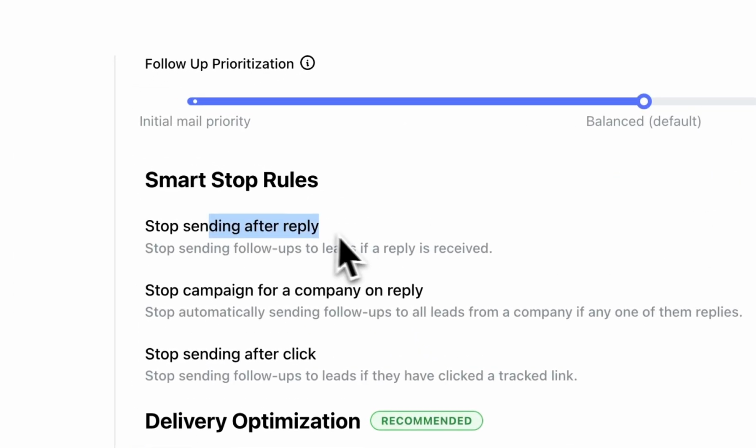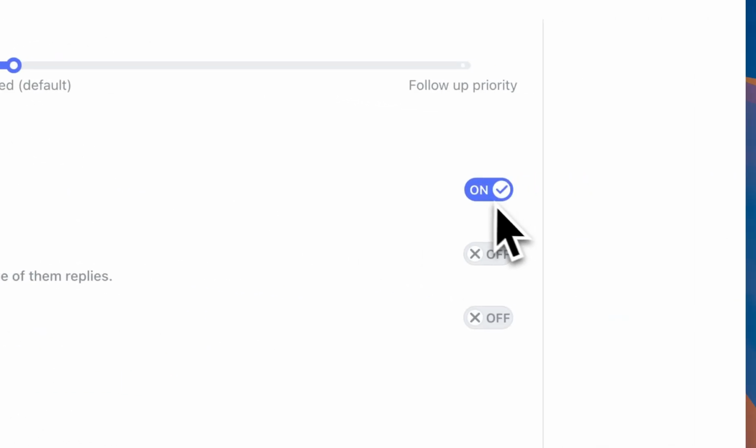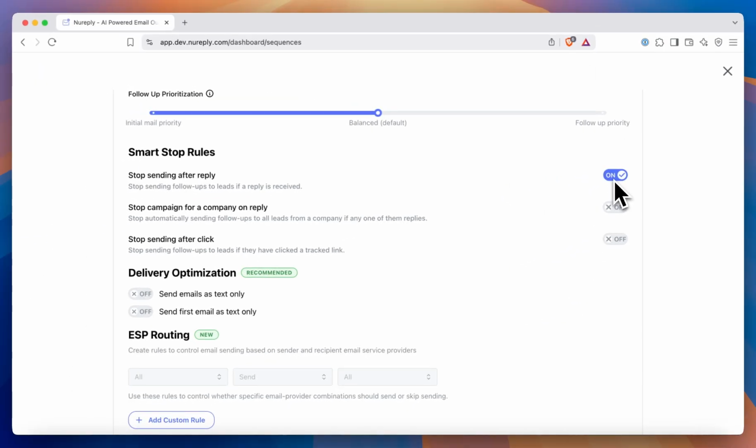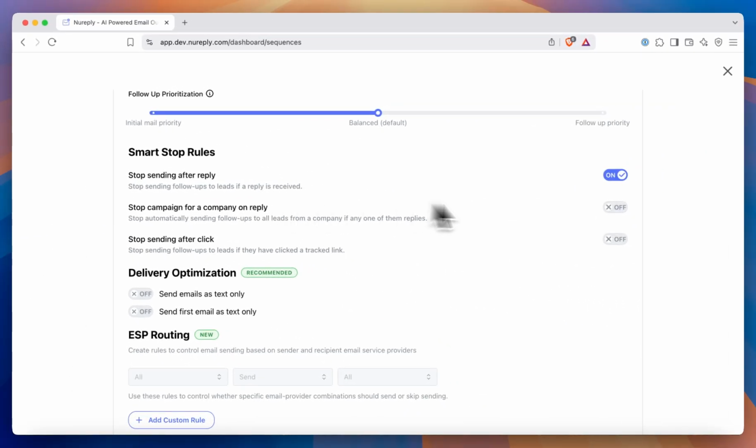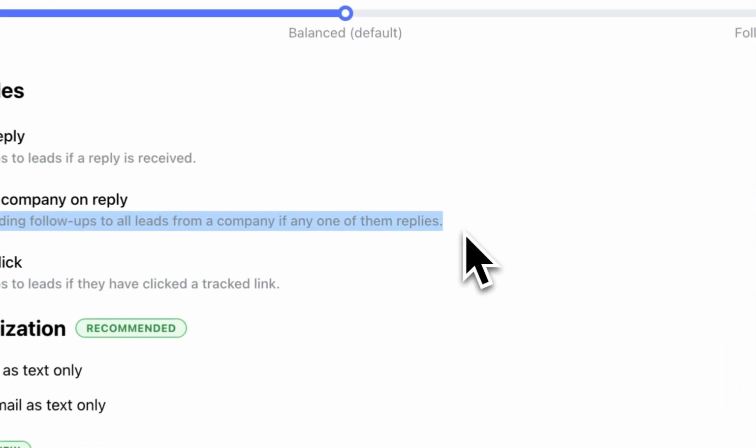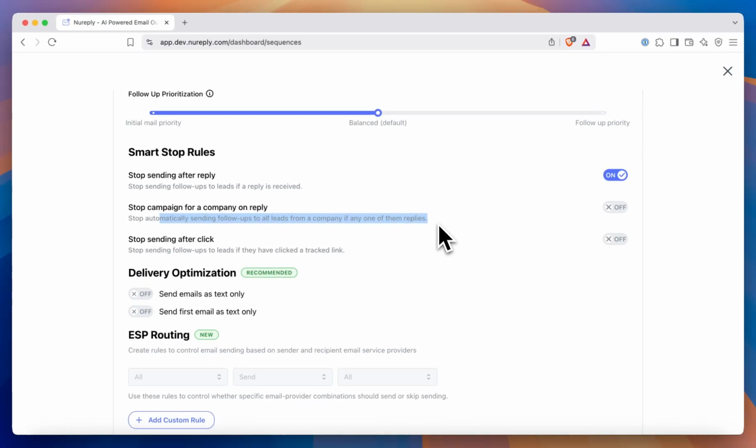Here, you can stop sending after somebody replies. That's generally set to being on. The other one is stop the campaign for a company. So what does that mean? You could add a single domain. Let's say you wanted to email google.com and have 4 or 5 people that you're simultaneously sending emails to. If any of them interact, stop the system from sending emails to the rest of the recipients in that particular domain.